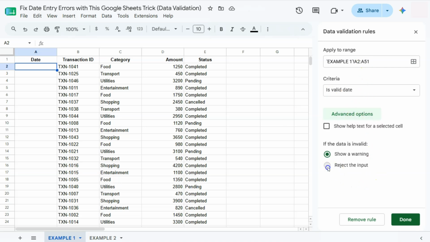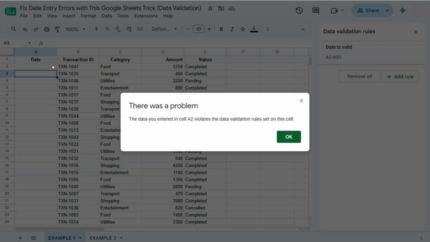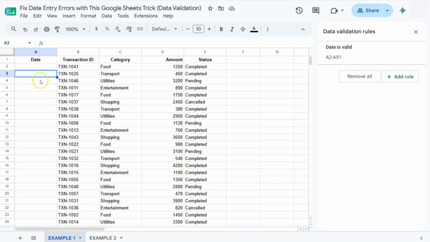If we reject the input, click on done. I'm going to try and input 1, 2, 3 again. There you go. It will have this pop-up message that the data I've entered in cell A2 violates the data validation rules set on this cell. So if I click on OK, it will start with a blank again. So it has rejected the data that we've tried to input.